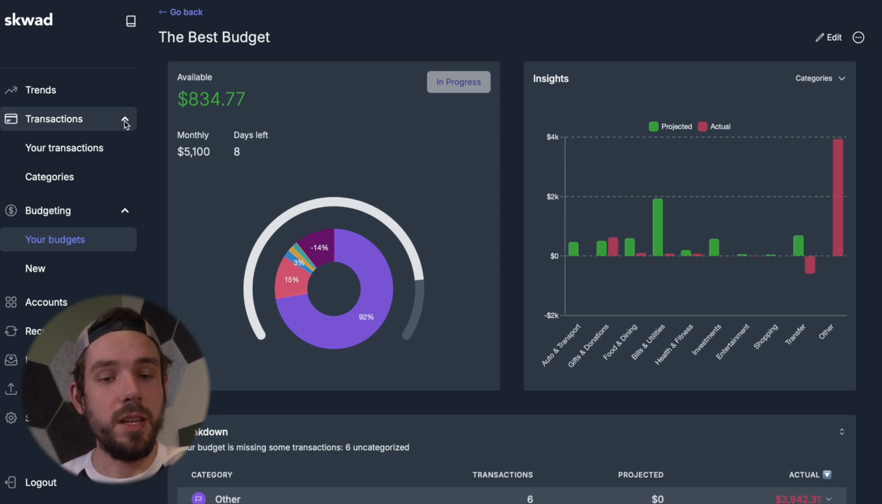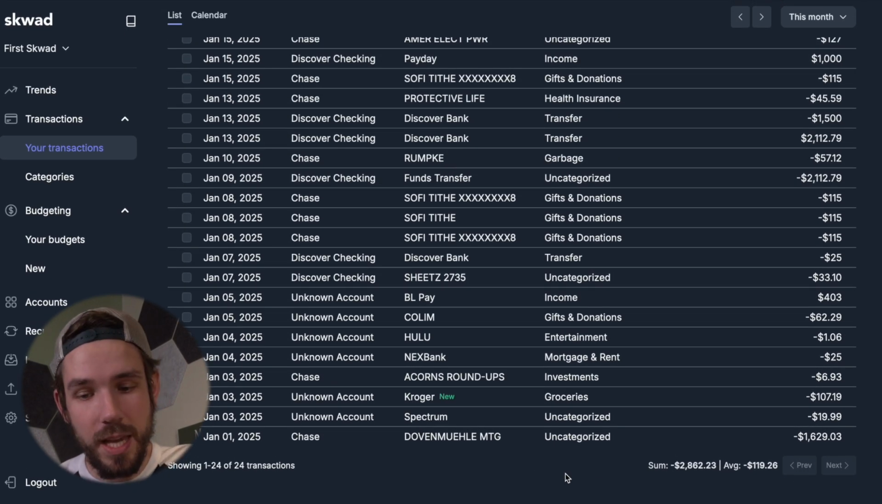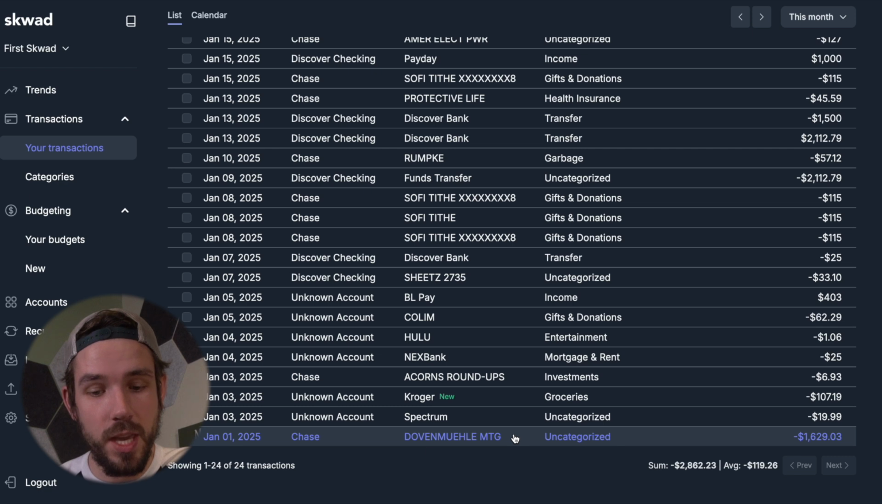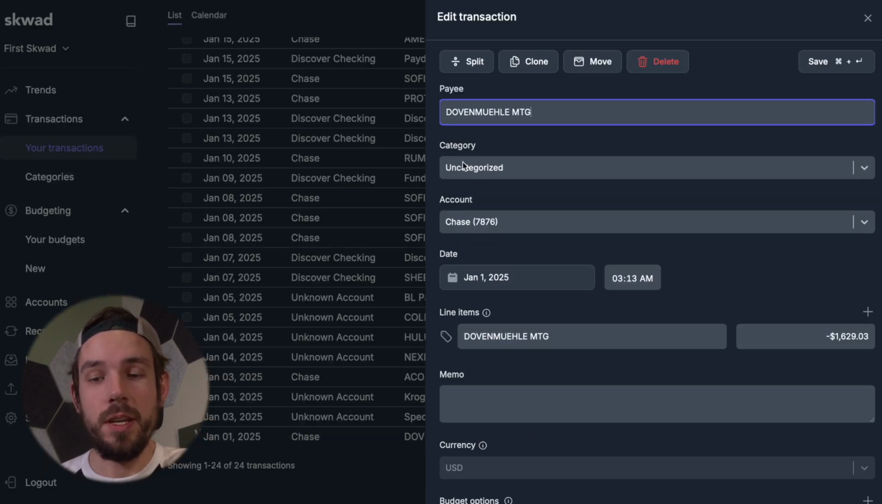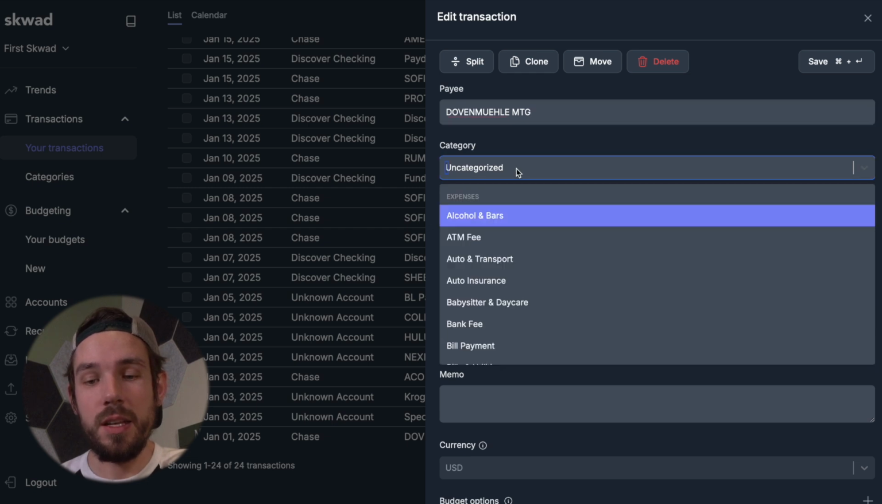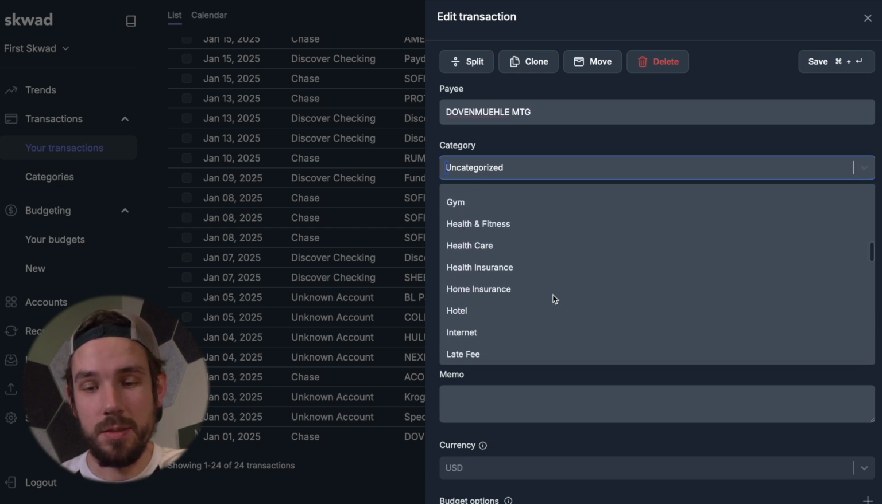I'm gonna go here on the left side to transactions, tap on your transactions. Now I'm gonna scroll to the bottom. The first one we'll look at is this one here at the very bottom, which came into my Chase account for our mortgage payment. It did come in with the right vendor and the right amount, but it shows uncategorized. Let's change that. We'll click on the transaction. We'll go here to category, click on that, and we'll scroll down to mortgage and rent.